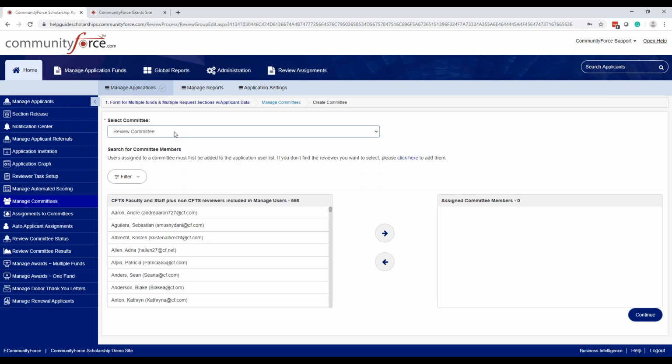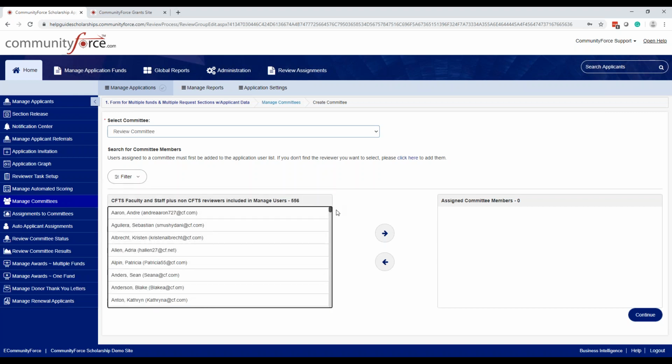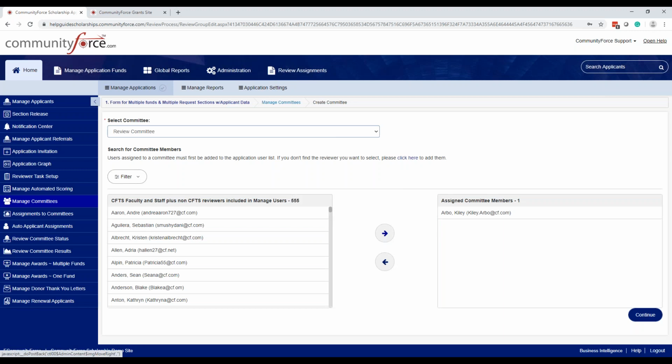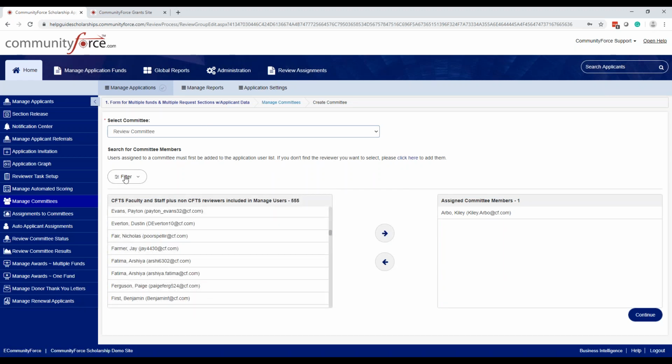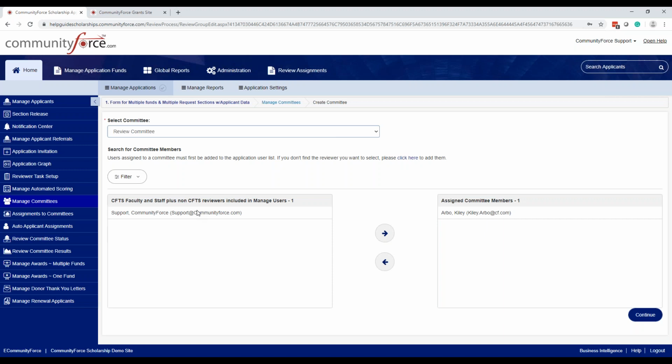So if I want to add individuals to my committee, I've got my committee. And so over here are the ones that I have. These are reviewers and administrators. So any admin does not need to have a separate reviewer account. They're going to show up here on the listing. And so then you just start adding your reviewers to the listing. If you want to filter, you do have this filter capability where you can search for specific ones. So let me see if my support one is in here. I can hit search, and there I am.